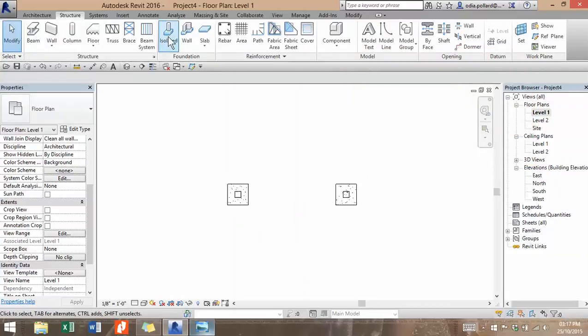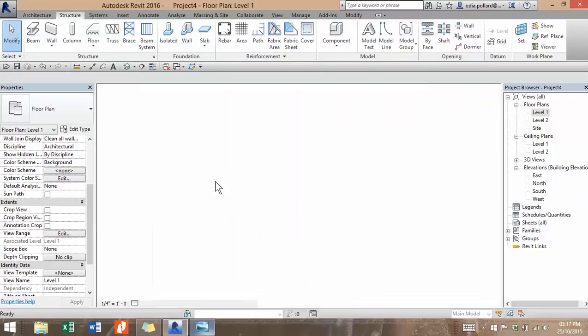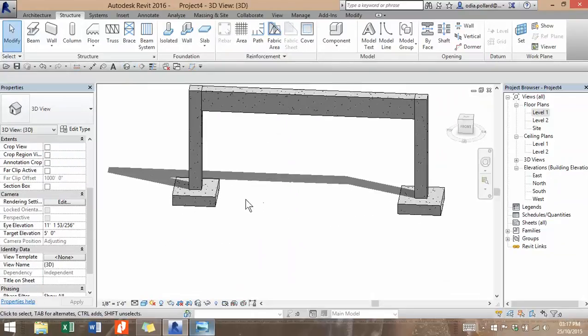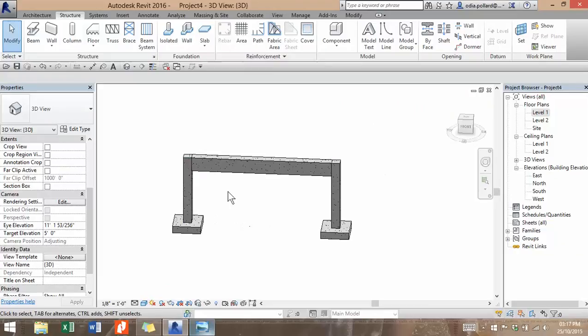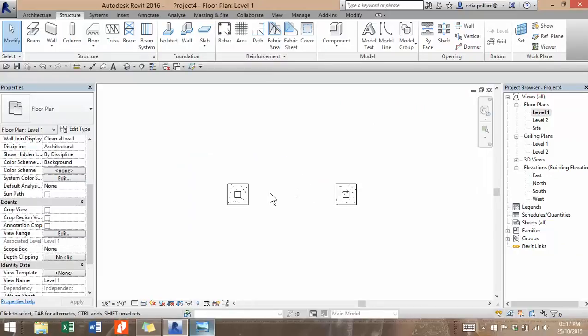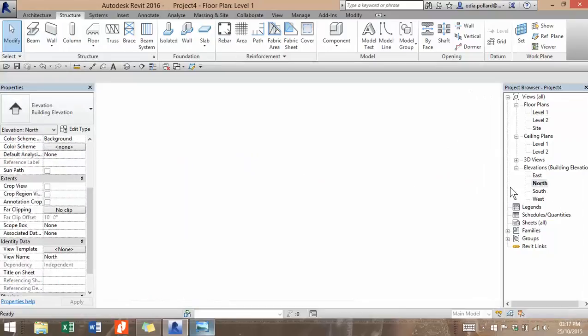Looking at this in 3D. See? I'll take off the shadow, it's not necessary. So now we have done this, we are ready to model the rebars. Now to model rebar, I prefer to watch this in elevation. North view.